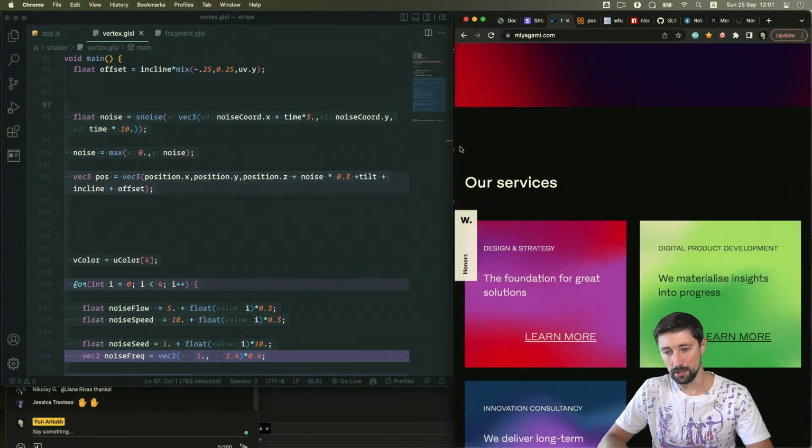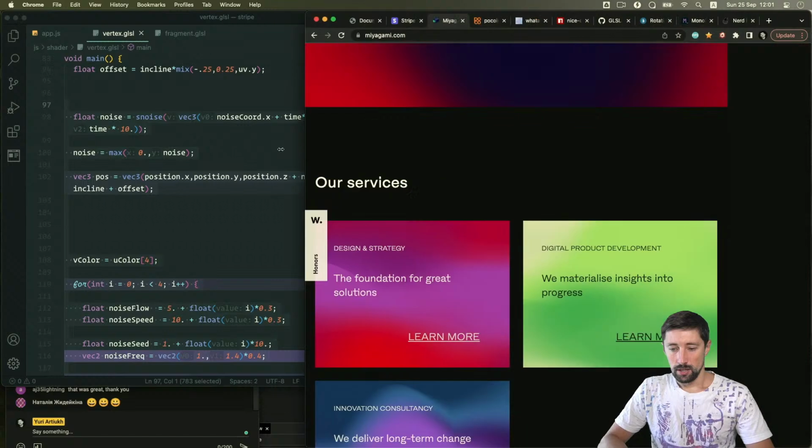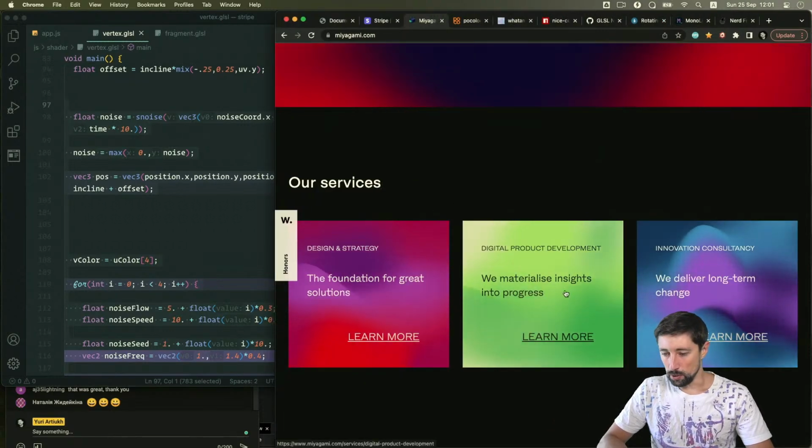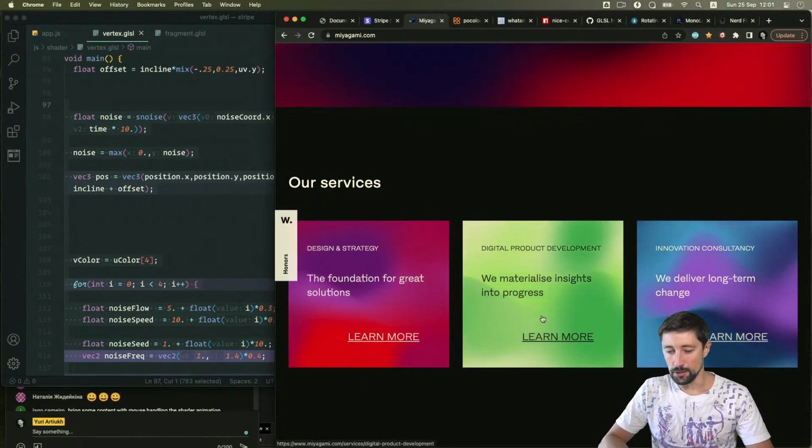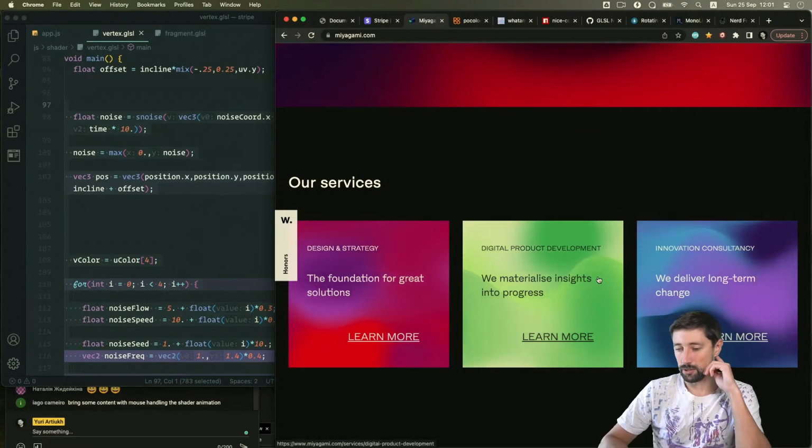Also liked this effect on Miyagami, because you could also mouse over here and have a slight zoom. So all of those are actually different WebGL canvases.